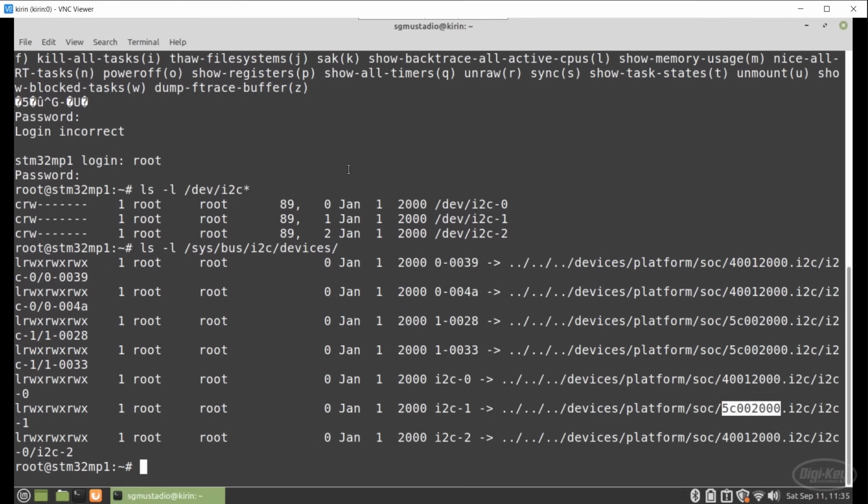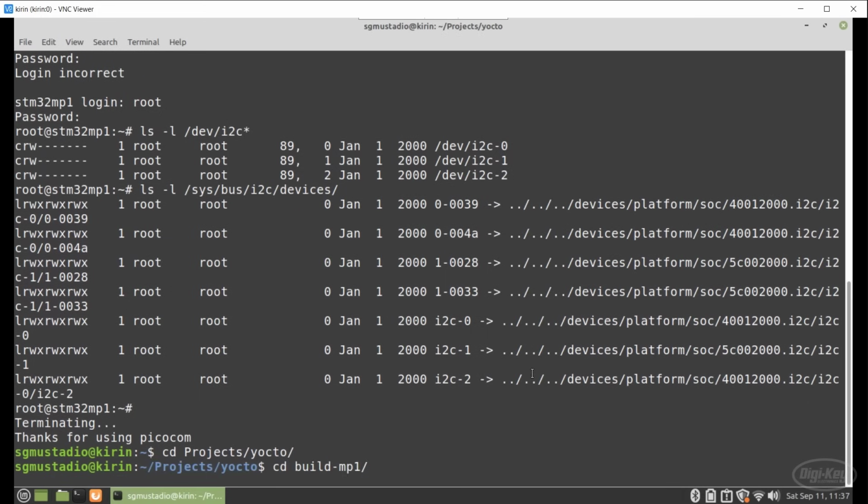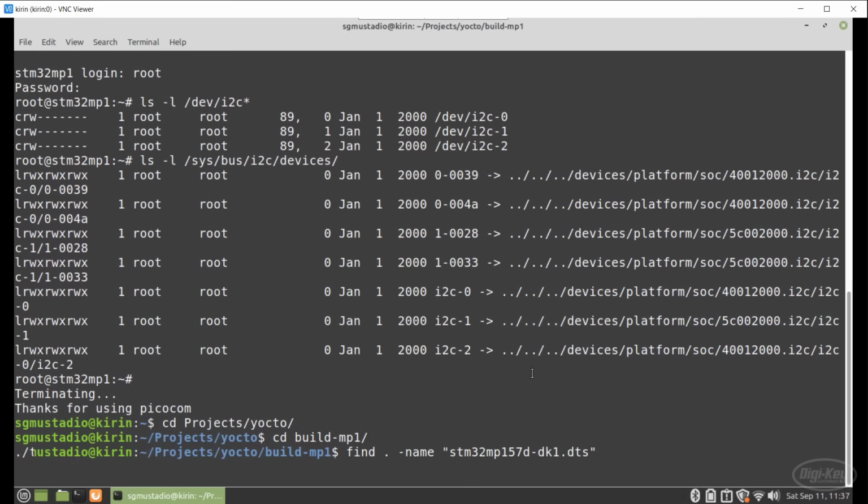Let's head back to our host machine. To exit, we want to Control A and then X, or I do Control A, Control X, because I'm just mashing buttons to be perfectly honest. And from here, let's head into Projects Yocto directory, and in there we want to go into the build directory. We are looking for our board name, which is STM32MP157-157D-DK1, and we're looking for a .dts file, which is a device tree source file.